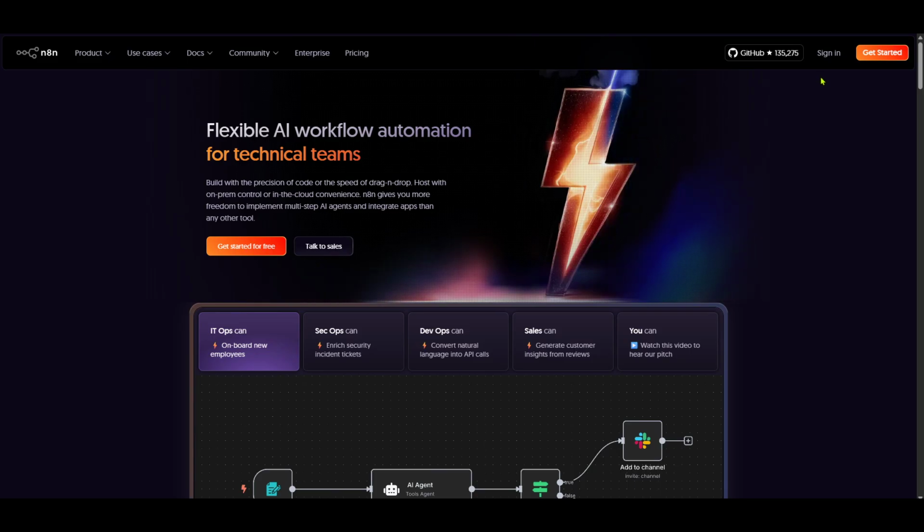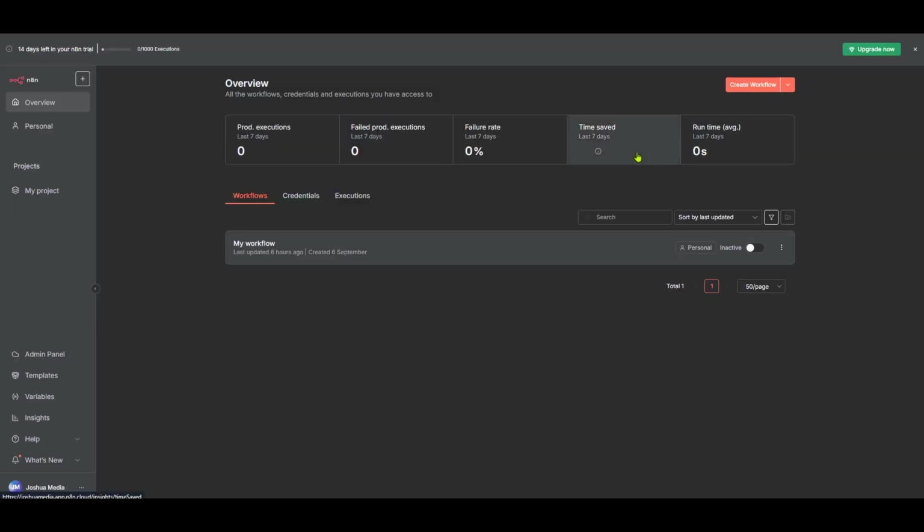This is the heart of your automation projects. It's where all the magic happens. From here, you'll want to create a new workflow. Look for the option to create a workflow and click on it. This sets up a new canvas where you can build and customize your automation.